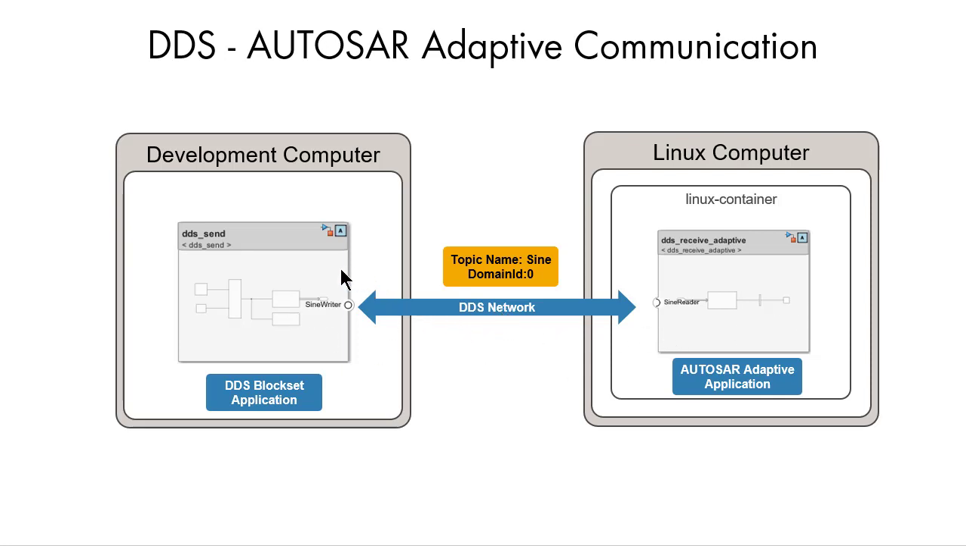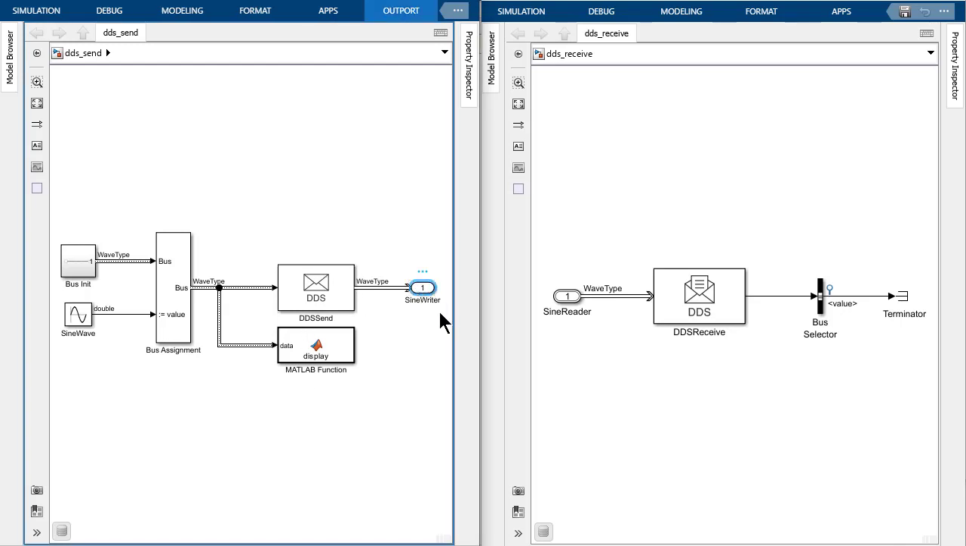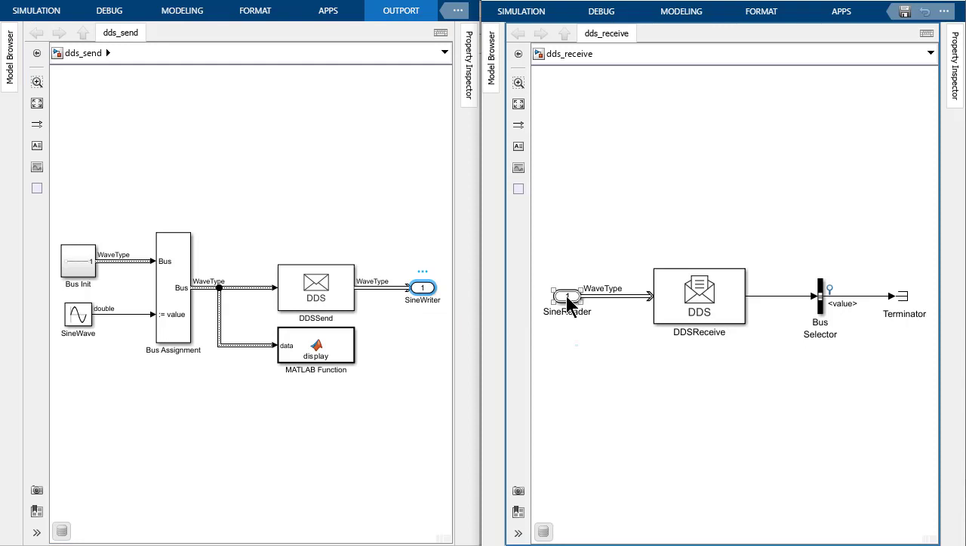The output of the DDS sender model and the input of the DDS receiver model are mapped to the domain with domain ID 0 and topic name sign. We are using simplistic example models because the focus of the demo is on interoperability. The DDS sender model has one output which sends the data of a sine wave. The DDS receiver model has one input which receives the data sent by the DDS sender model.